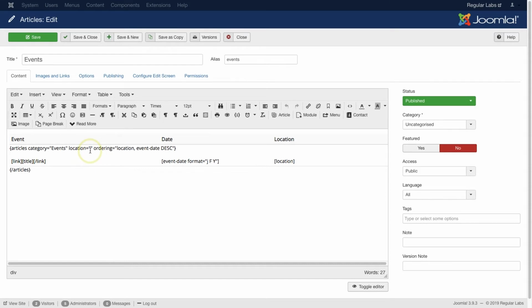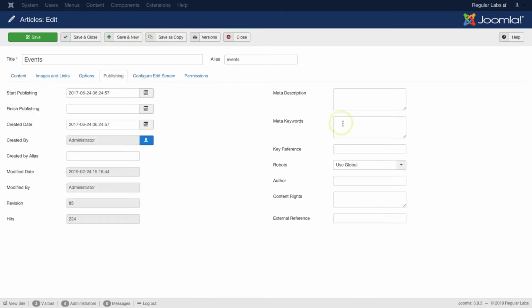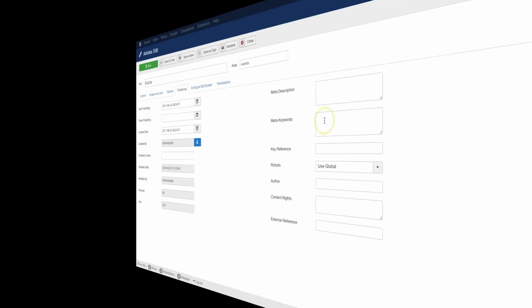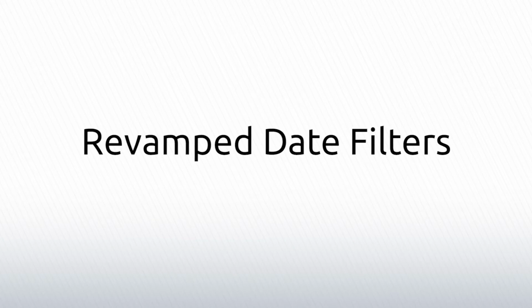For example, it makes it possible to return a list of articles that don't have any tag attached, or that don't have meta keywords, and so on. With this new update, date filters have been completely revamped and improved. Let's take a look at the various formats that we can now use.